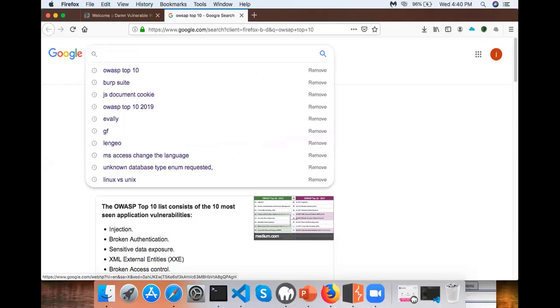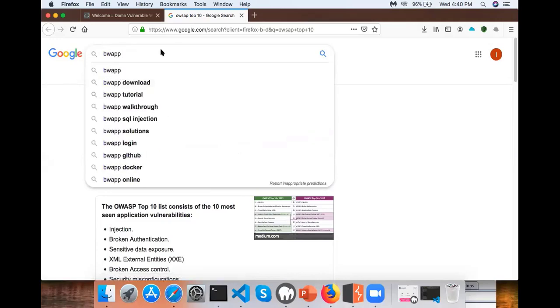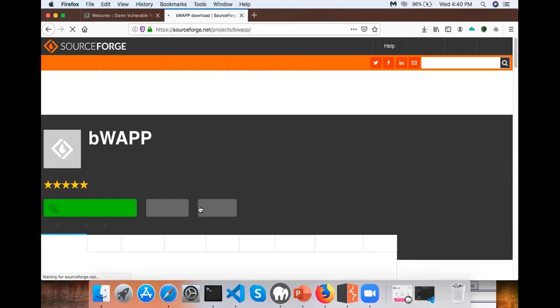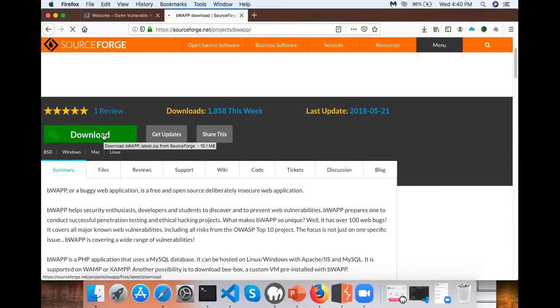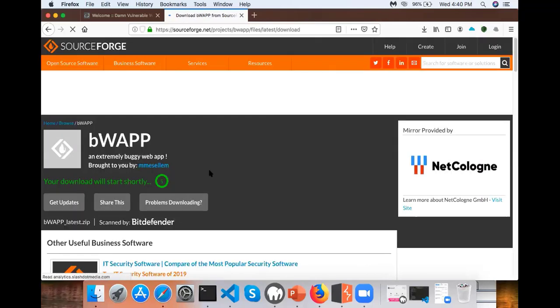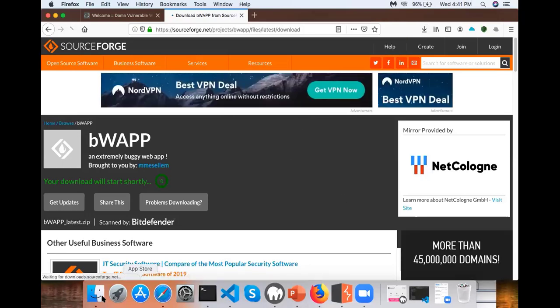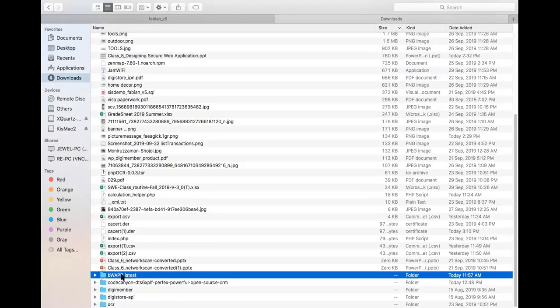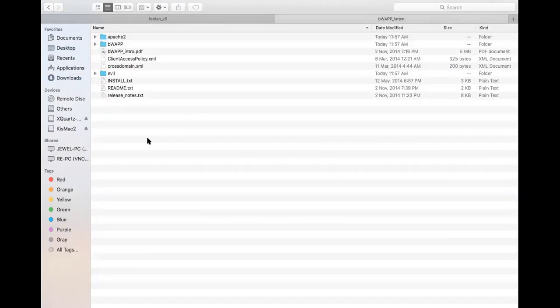So I would like to show you BWAPP. These are the tools, and you can download them from this link. So click on download. The download started. I already had downloaded this, so I can show you. Here is the downloaded file.